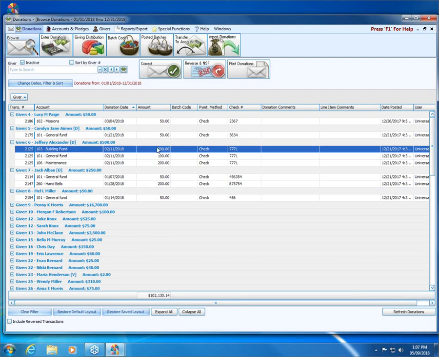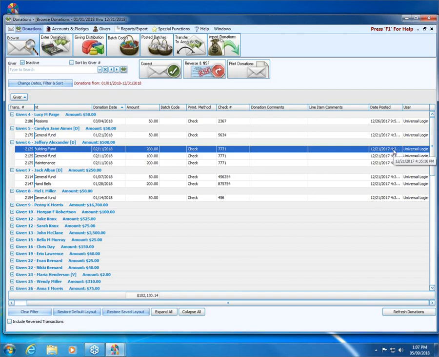Let's look up here at Jeffrey, for example. We see Jeffrey's donation came in to building fund. Here's the donation date he gave it, the amount. The check was the payment method, check number, comments, line item comments, and so forth. You can also see the date posted, so that's the date you were sitting at the machine.